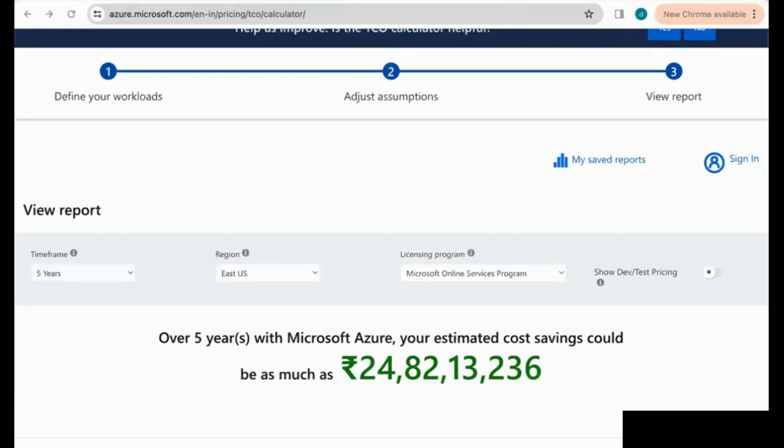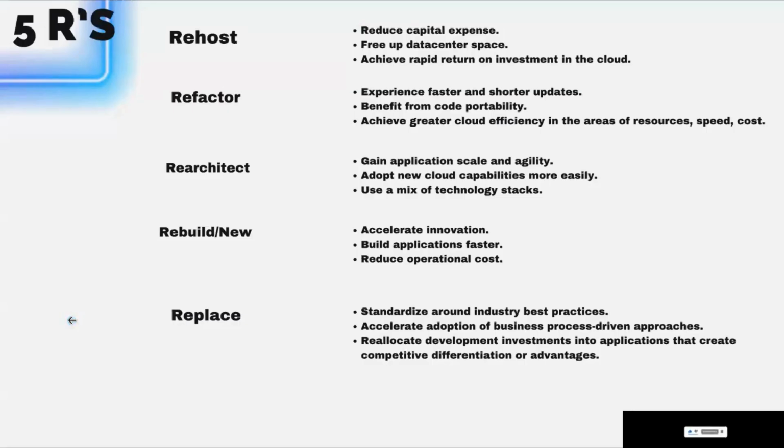What about the rebuild and new? An unsupported, misaligned, or out-of-date on-premises application might be too expensive to carry forward because of licensing cost. You don't know who is going to support it or where the vendor is. Maybe your contract has expired with the vendor. So a new code base with a cloud-native design might be the most appropriate and cost-efficient. Accelerate innovation, build applications faster, reduce operational cost. That's why we have to use rebuild and new.